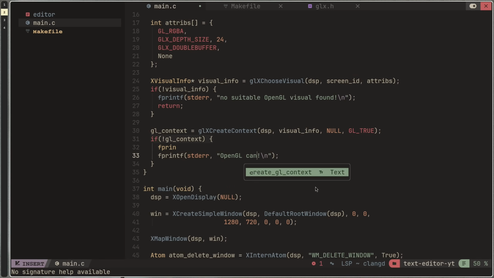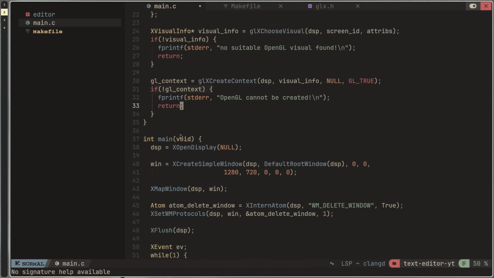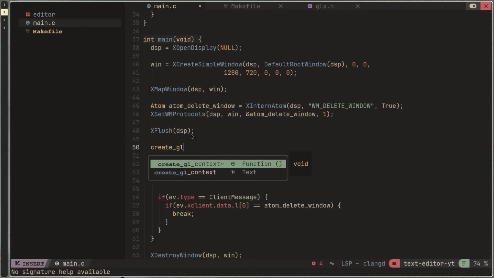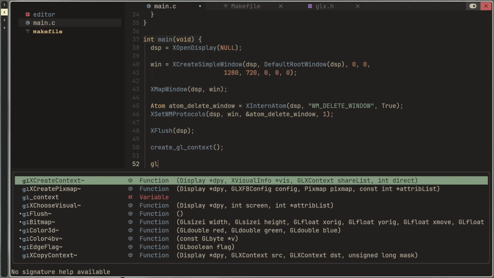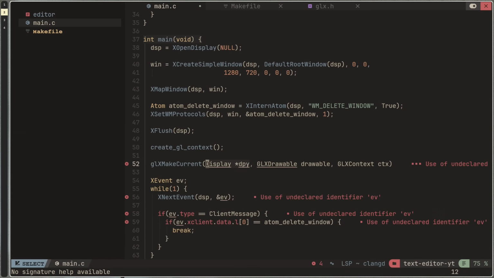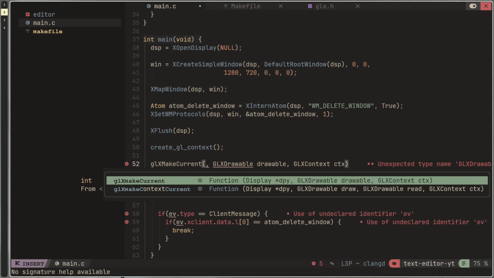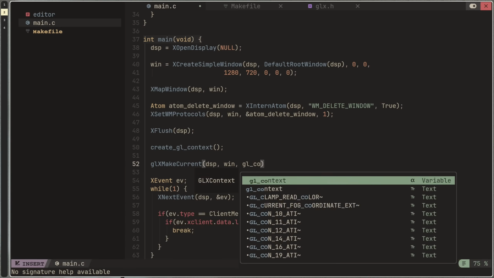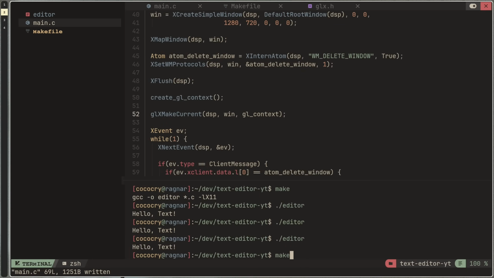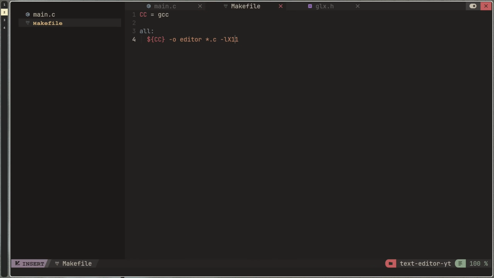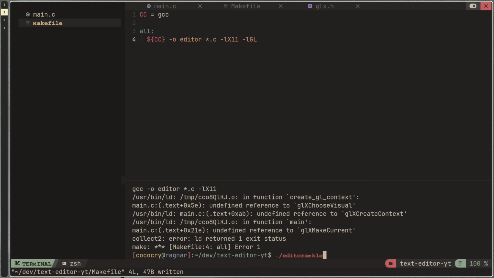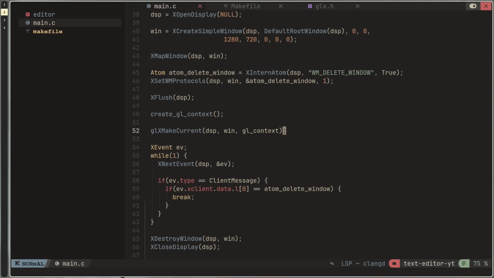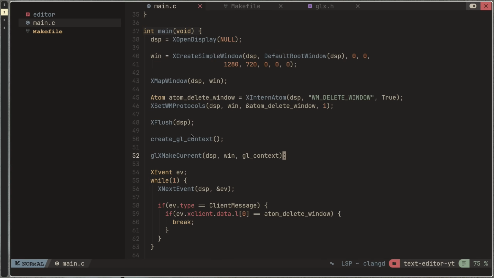OpenGL context cannot be created. Okay, and then we kind of create the context, and then have a glXMakeCurrent, yeah, make current, display, window, and GL context to make the current context. Okay, and then LGL, I guess. Okay, glXMakeCurrent invalid thing.